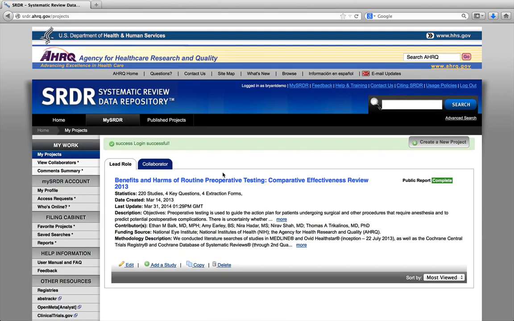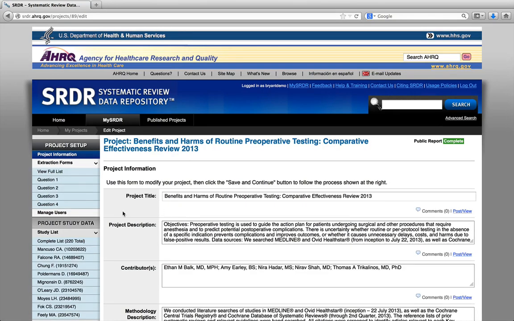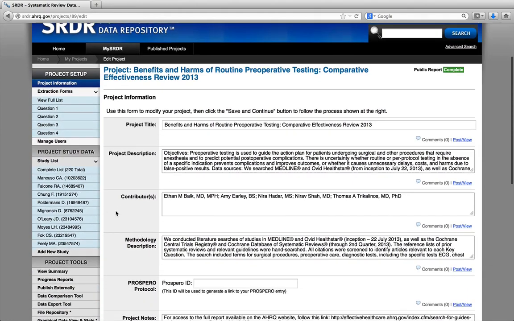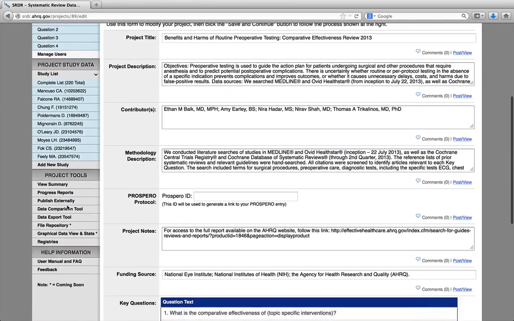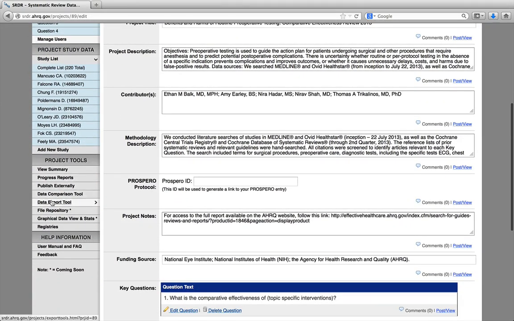Once you're logged in, check that you are in the My SRDR tab and click on the Edit link under the project that you would like to export study data from. You will be directed to the Project Editor page of the project you selected. On the navigation menu, click the Data Export Tool button located under Project Tools.